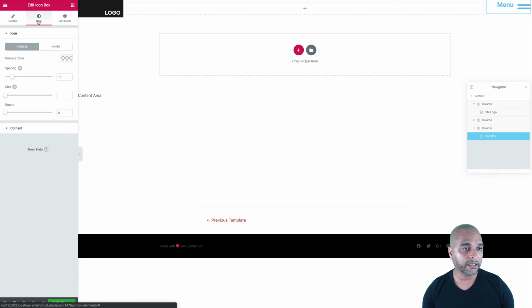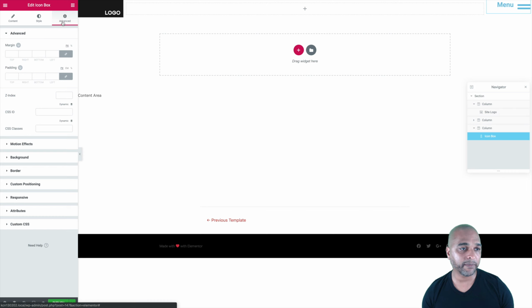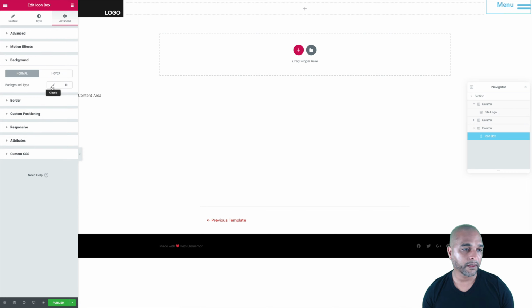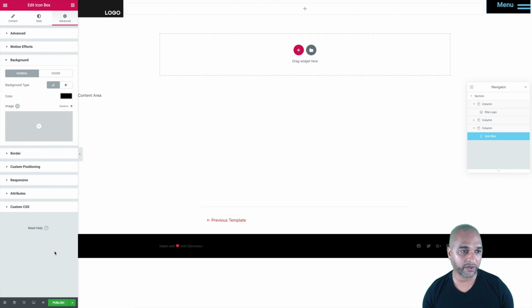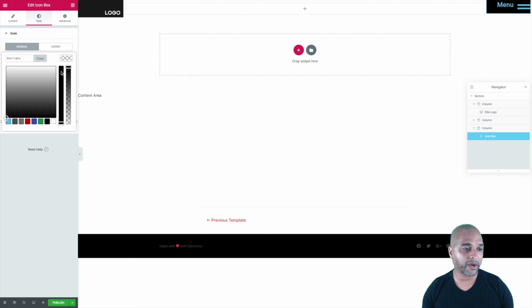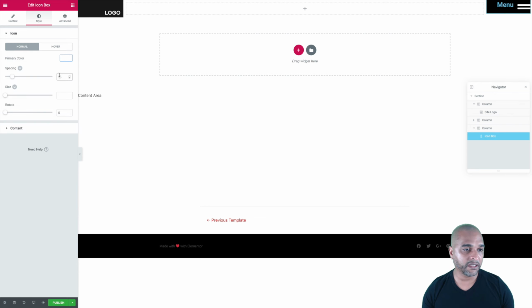Fine. Next, click on style, and as the primary color, we're going to use white. But before we do that, if we do that now, you're not going to see anything. So let's move on to the third tab, the advanced tab, background. The background type should be classic, and we're going to select black as the background. Okay, once you've done that, click on the style tab, and as a primary color, we're going to choose white. The spacing should be 0, or just void at this point. The size should be 28 pixels.